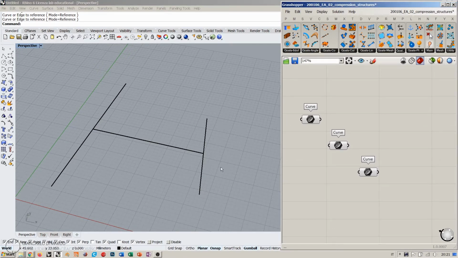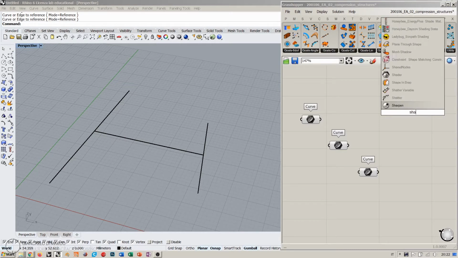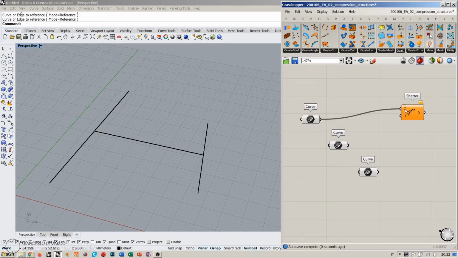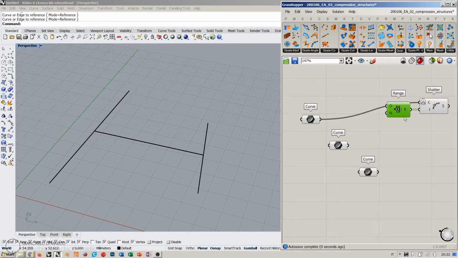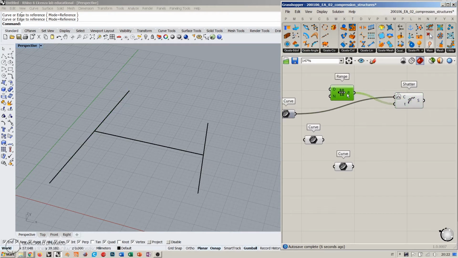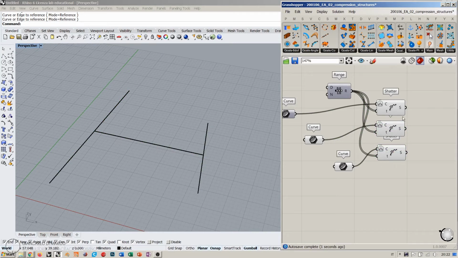Okay, so basically what we need to do is to convert these three ropes into three elastic cords. What I'm going to do is exactly the same thing that we already did a while ago. So I'm going to shatter this line, reparameterize, and use the range. Now we have our segments here, and I'm going to use one single range for all the curves. So I'm going to repeat this, and repeat this. So we have the three sets of segments for our three initial curves.